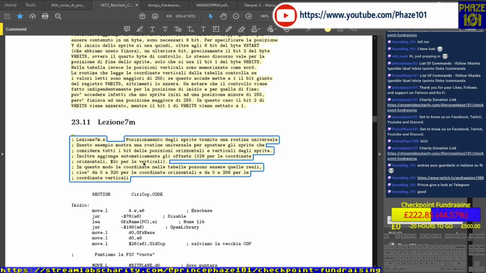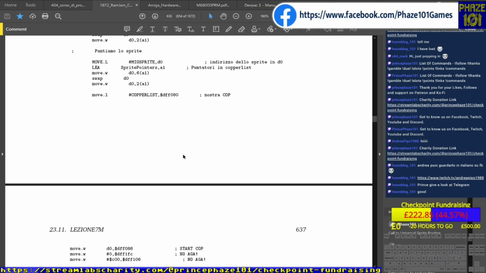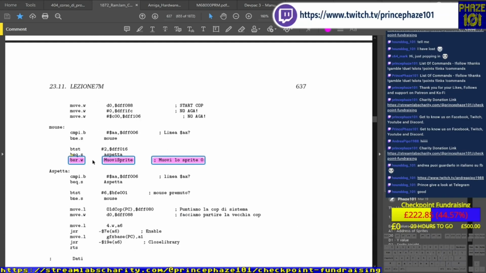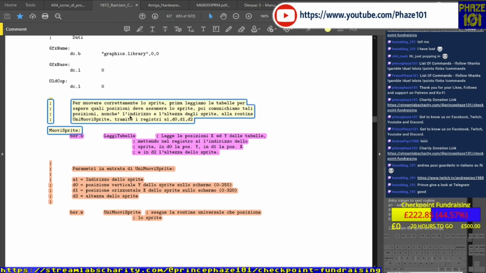So as I said, we add 128 to the X position, plus the 64 that we have in the initial beginning, and 2C in the Y direction. That is always to be able to move the sprite anywhere on the screen. So we have the routine to move our sprite. So we go here. Now this is our universal routine.